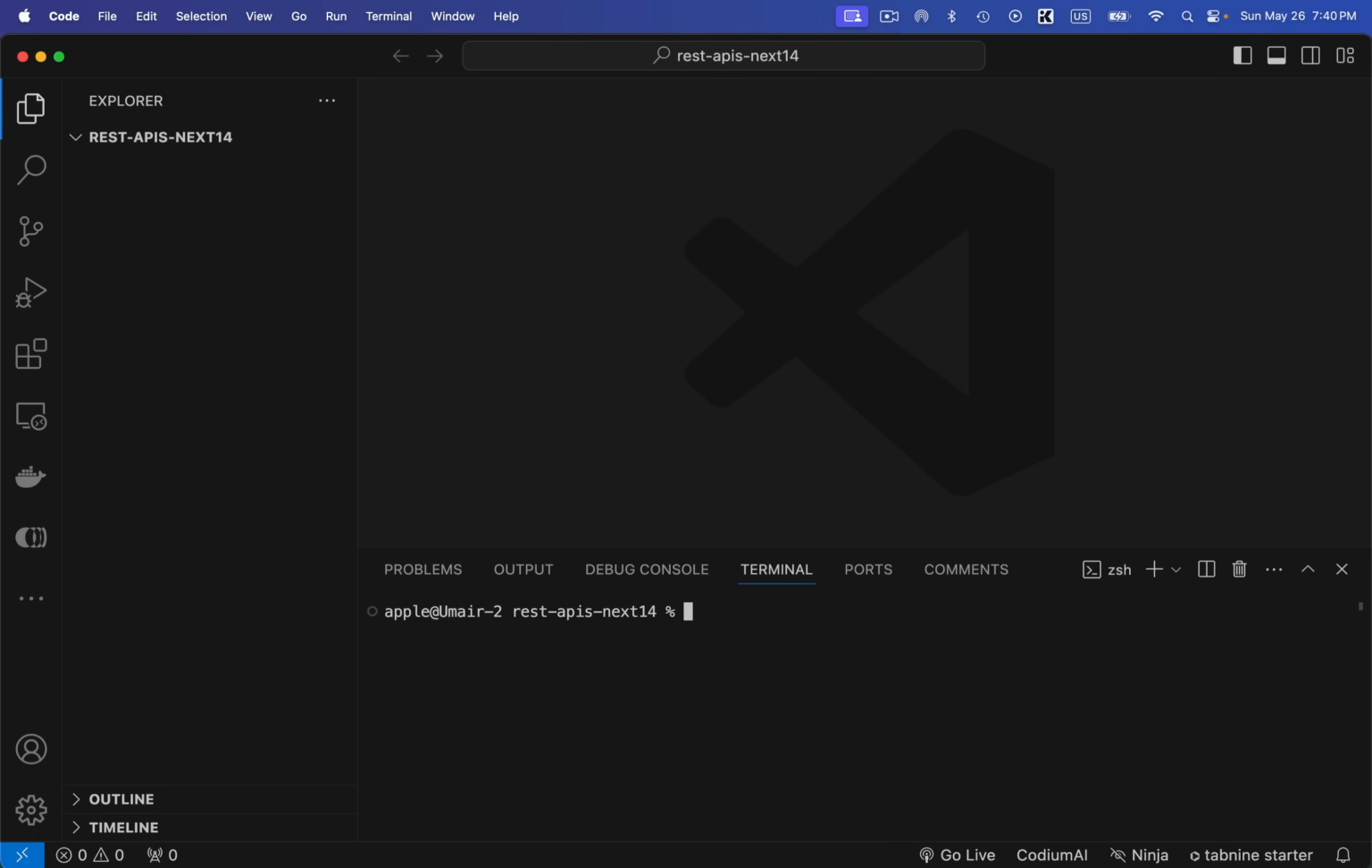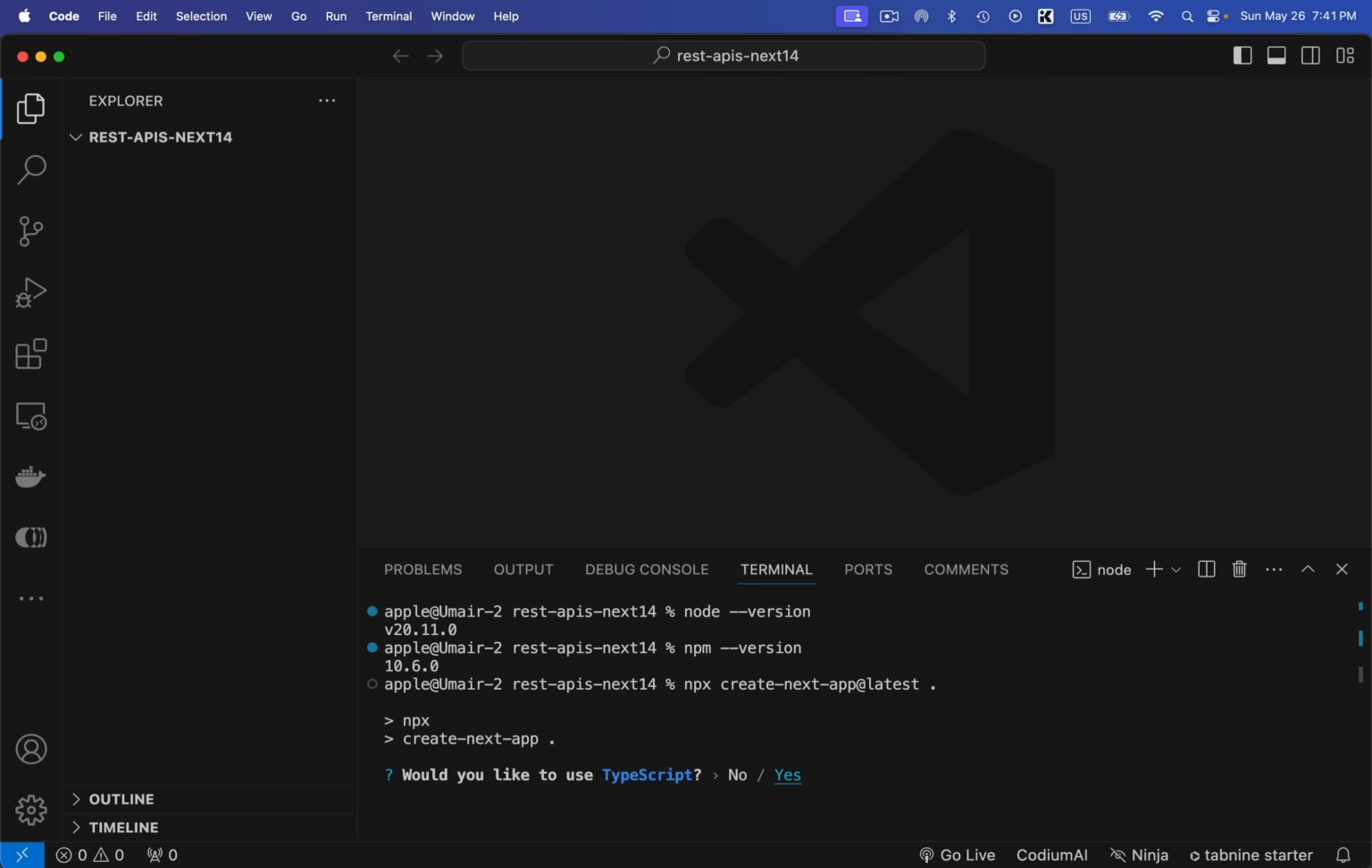So let's get started by creating a new Next.js 14 project. I've opened up VS Code with an empty folder inside it. And now, first of all, we need to verify if we have the latest version of Node and NPM installed in our system. Once we have verified, I'm going to write the command npx create-next-app@latest . and hit enter. Dot means that I don't want to create a new folder inside my existing open folder in our VS Code.